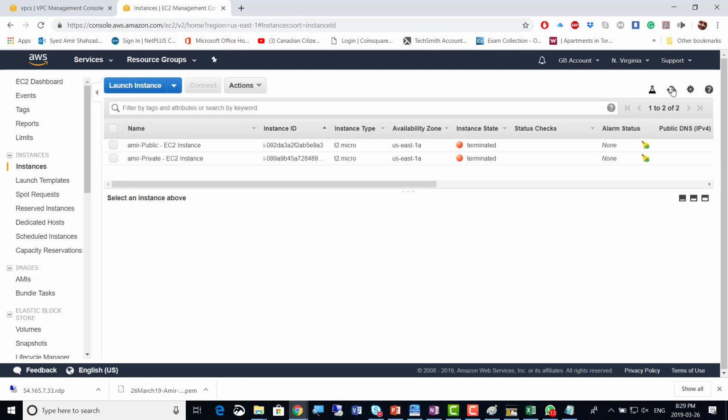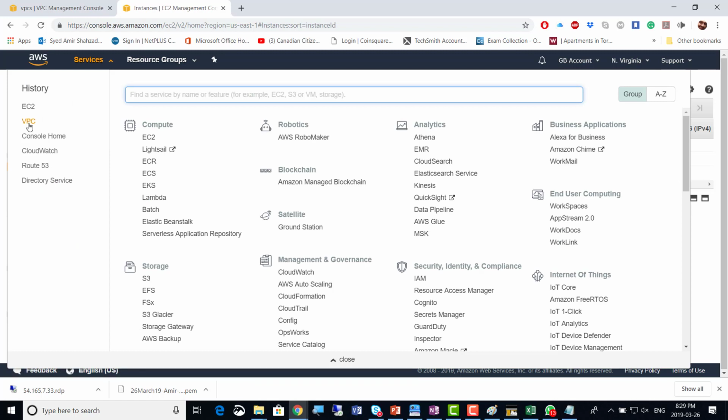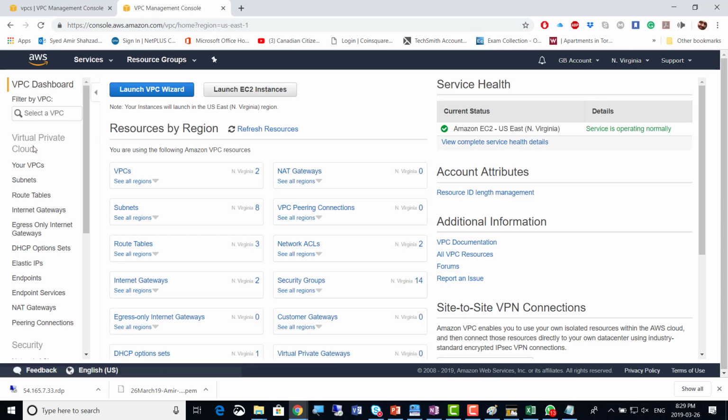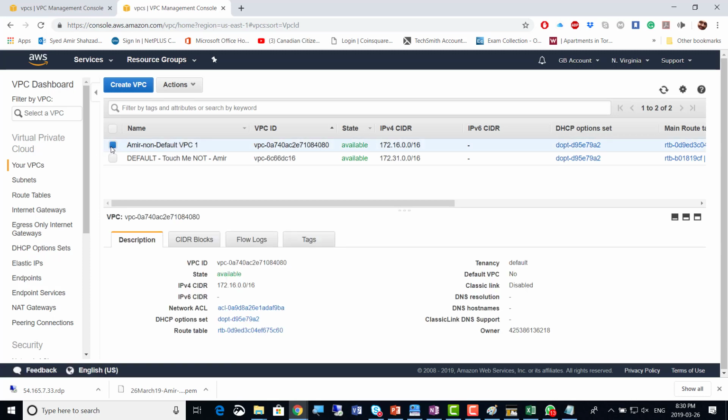Okay, if it shows terminated already, so it's okay. We don't have to really repeat that. So, okay guys, if it is red or terminated showing there, then only go to VPC and let's do the deletion of the VPC again. So in the VPC, we go again to your VPC and then click this non-default one only.